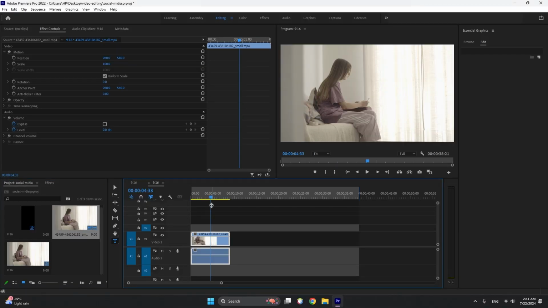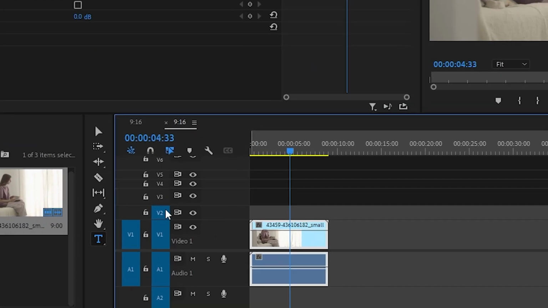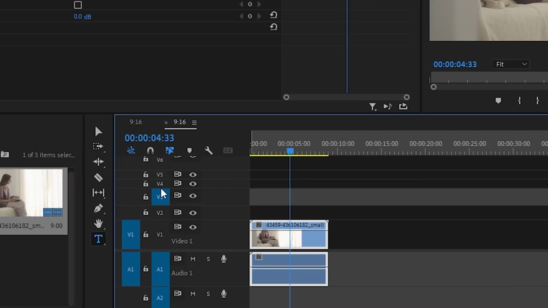Let me add a video. Before typing any text on a video, we need to understand video layers. This is the video layer V1. This is video layer V2. You can turn them off and on by clicking V1, V2, V3, V4.